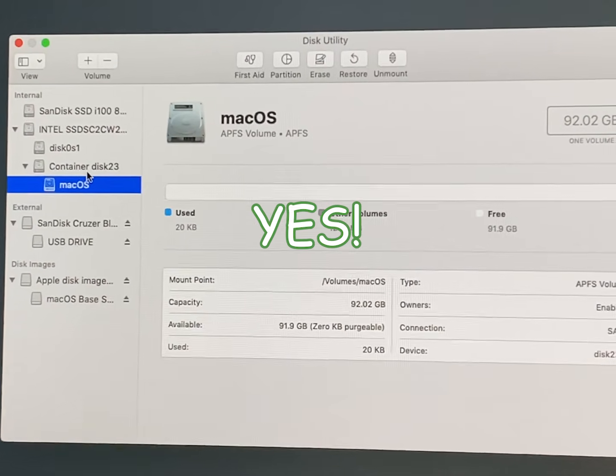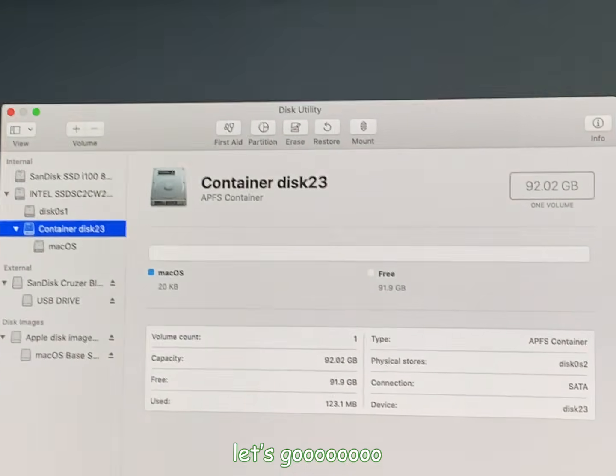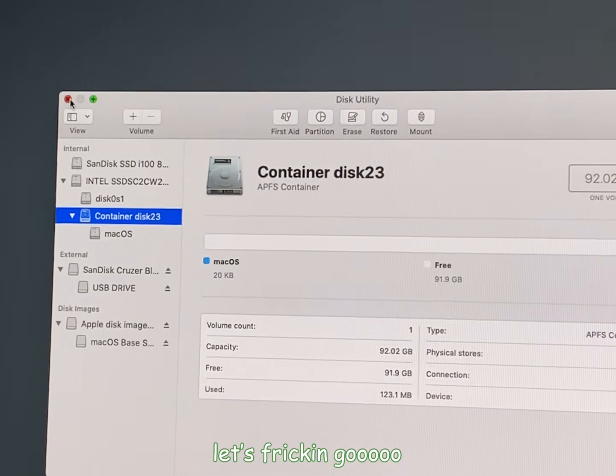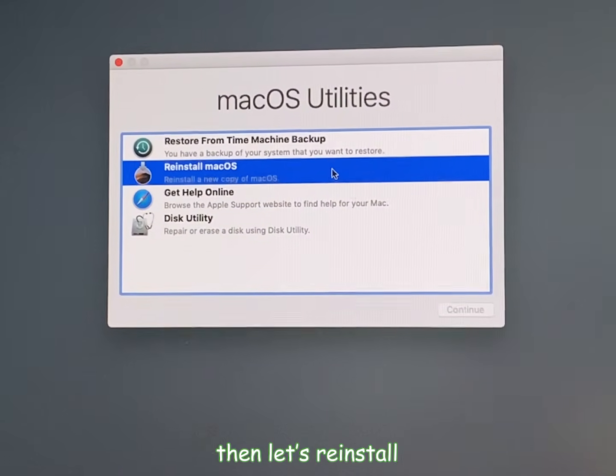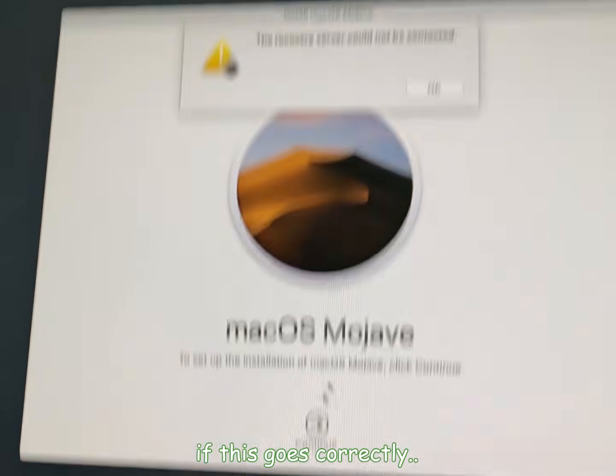Yes! Yes! Yes! One volume! Let's go! Let's freaking go! Okay, then let's reinstall. This goes correctly. Oh yeah, right, sure. Need to connect to Wi-Fi. Hold on.